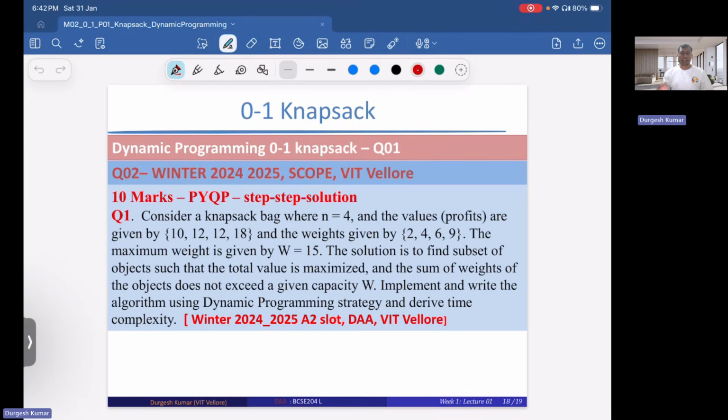This is the question that came in winter 2024-25. Consider a knapsack bag where n equals 4. The values, or profits, are given by 10, 12, 12, 18 and the weights are 2, 4, 6, 9. The maximum weight is given by W equal to 15.